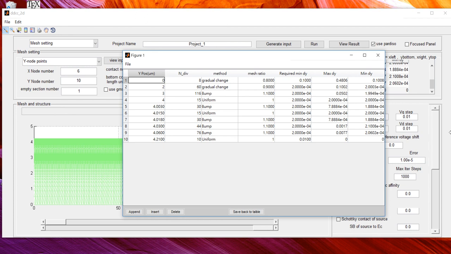When you type, you cannot retype the same value, otherwise it won't recalculate. So if you want it to estimate the NDIV, you need to change to one value first and then change back, then it will recalculate. And you need to set up the ratio first, choose the method, set up the ratio, then the program will recalculate the DY. So the sequence should be the same.